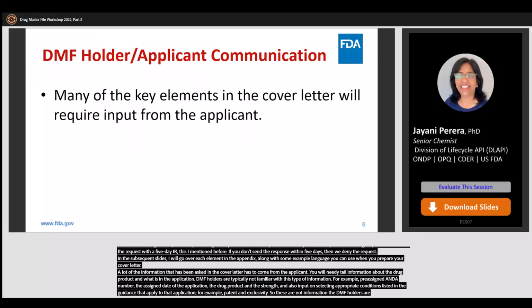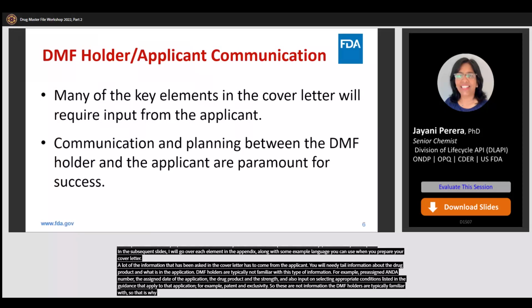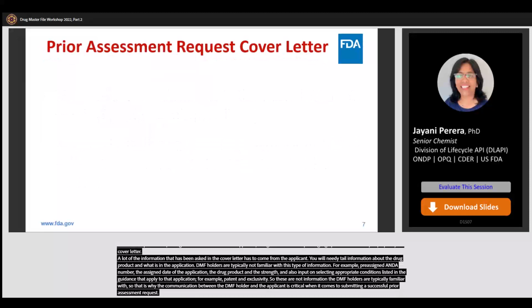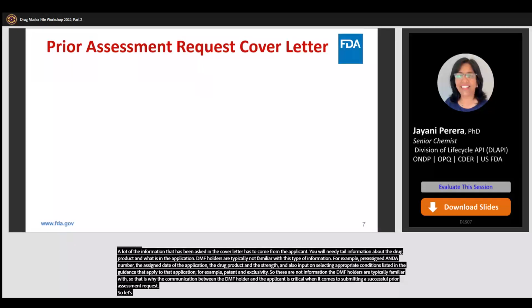So these are not information the DMF holders are typically familiar with. So that is why the communication between the DMF holder and the applicant is critical when it comes to submitting a successful prior assessment request. So let's go over each of the elements in the appendix and also take a look at some examples.